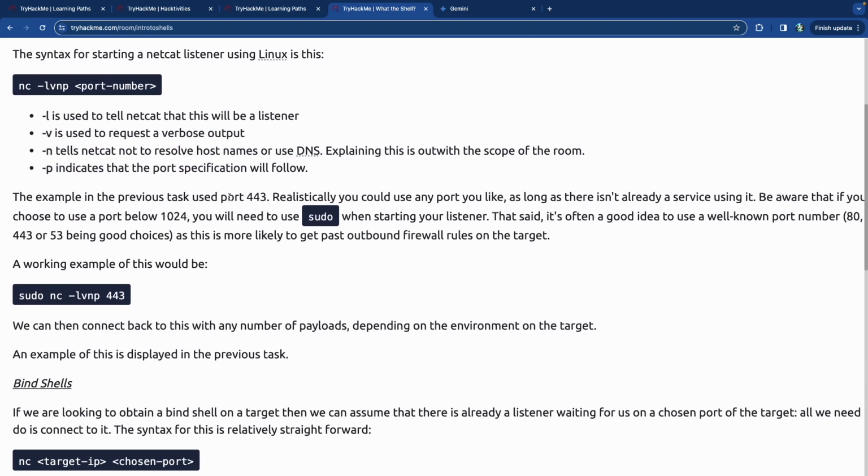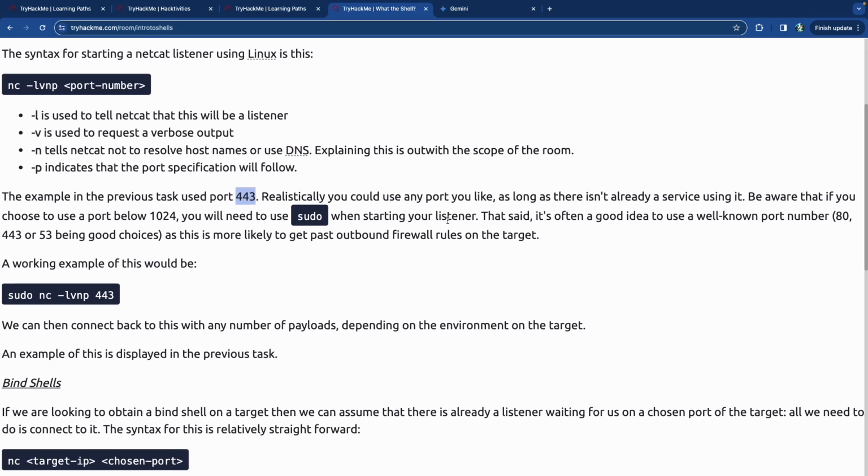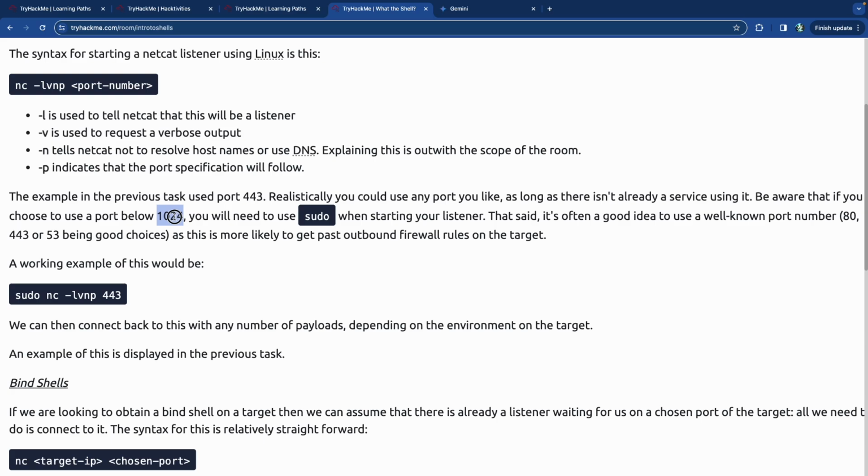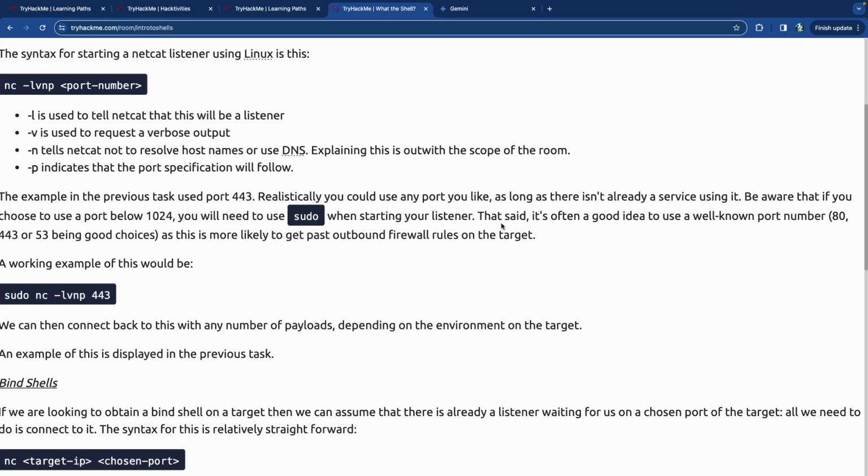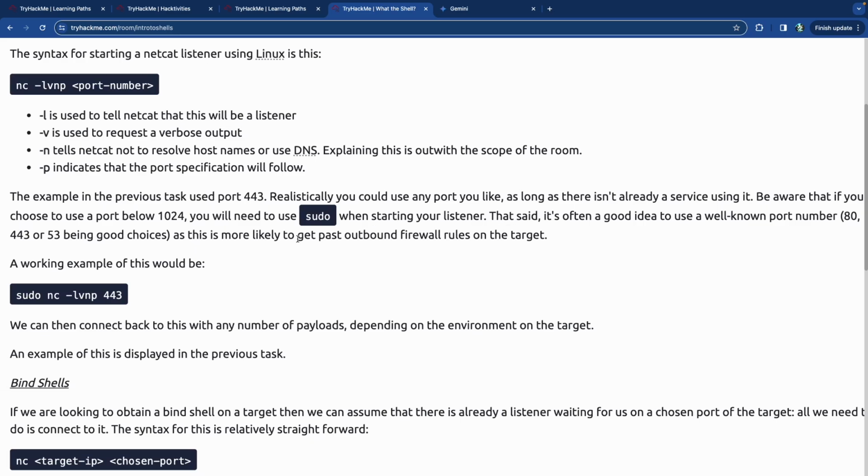And so we use port 443, and then we can use any port that we want, really. If you use a port below 1024, you'll need to use sudo, which is the root command. And it's often a good idea to use a well-known port, as it's more likely to get around firewall rules on the target.